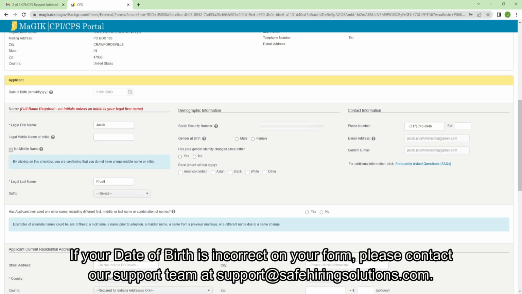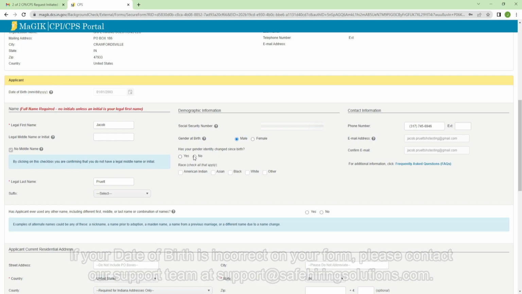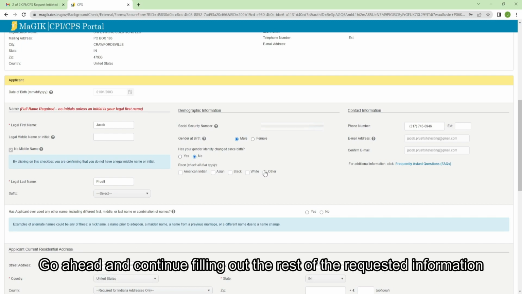If your date of birth is incorrect on your form, please contact our support team at support@safehiringsolutions.com. Go ahead and continue filling out the rest of the requested information.